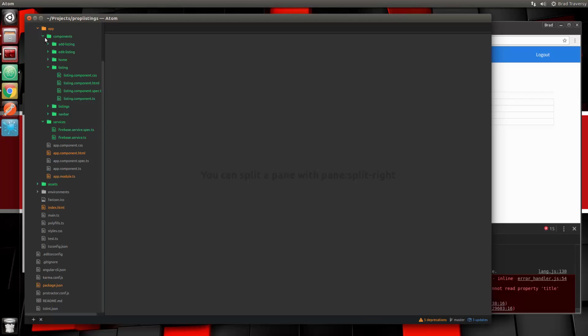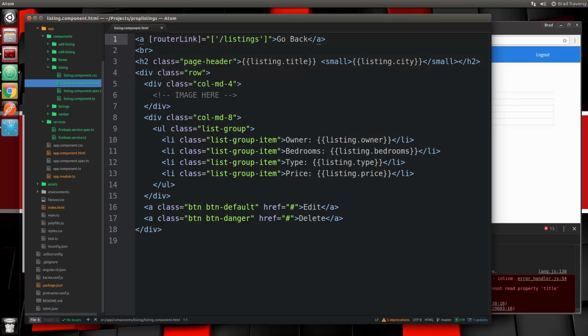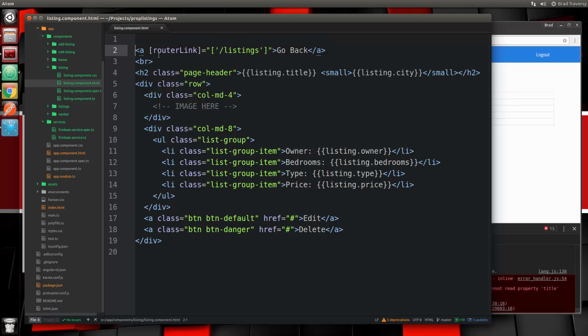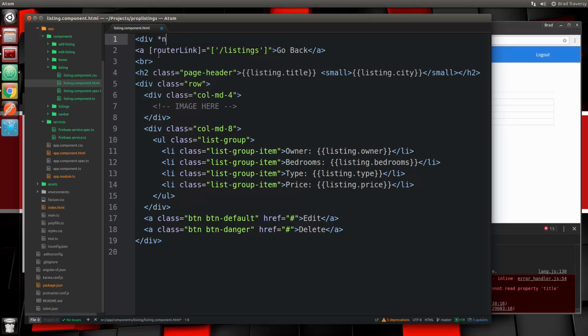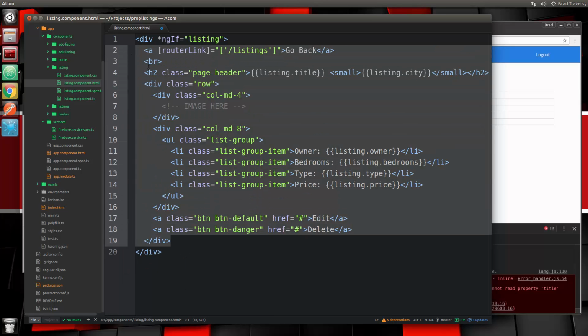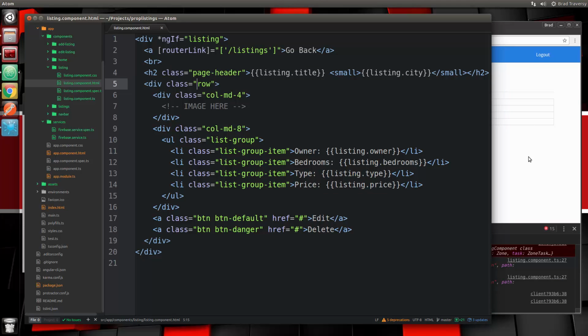All we have to do is go to our components, go to the listing component HTML, and then we're just going to wrap this in a div, and we're going to use the ng-if directive, and we're going to say if listing. Okay, so basically it's going to check for that listing before it tries to load it, and then just close the div down here. Let's tab that over and save.